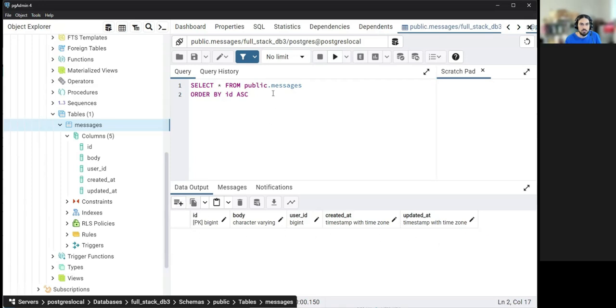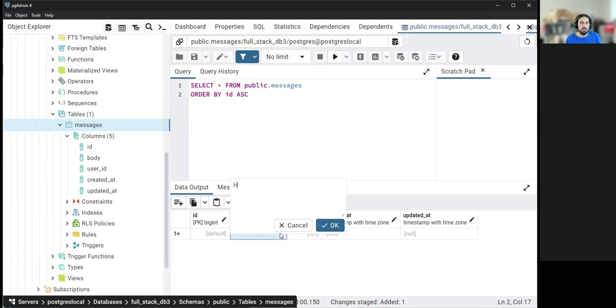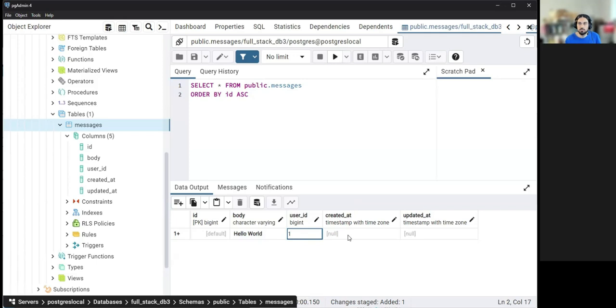So if you want to add one, you can either do it manually with SQL or you can use the graphical user interface. If you click this plus, you should be able to add one here. For example, add hello world for the body. And then user ID, we don't have any. I'm just going to add one. Let's make believe there is a user ID with ID one. And created at, I can add the current time by calling this function now, parentheses, and that should create the current time. And the same for the other, updated at.